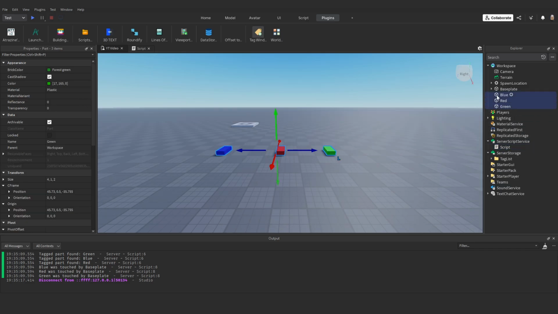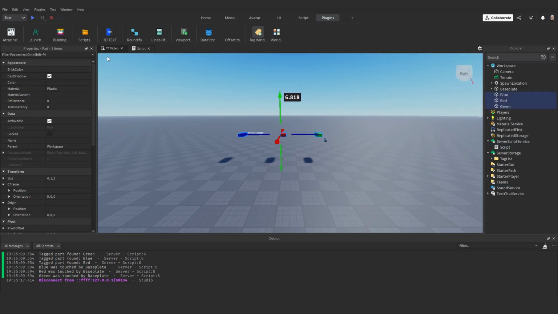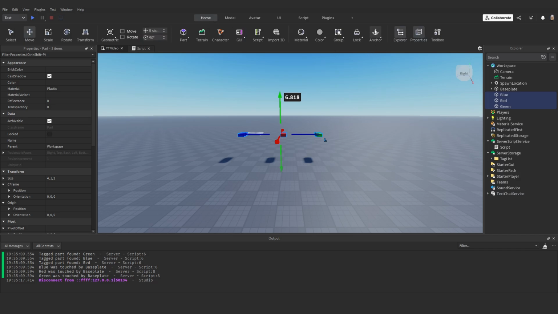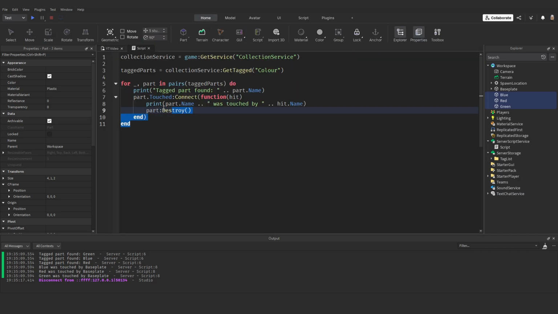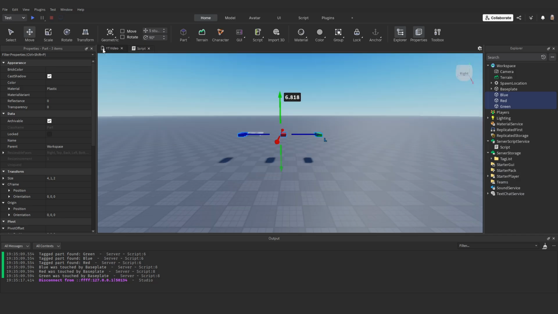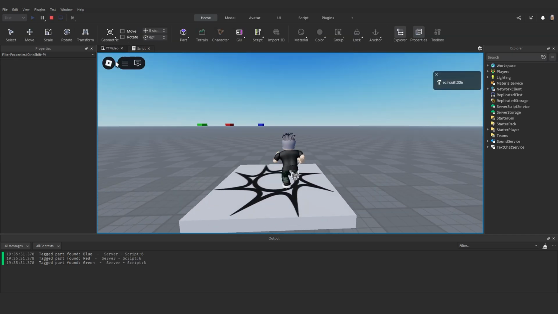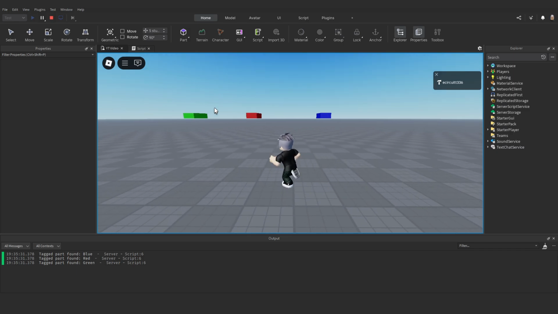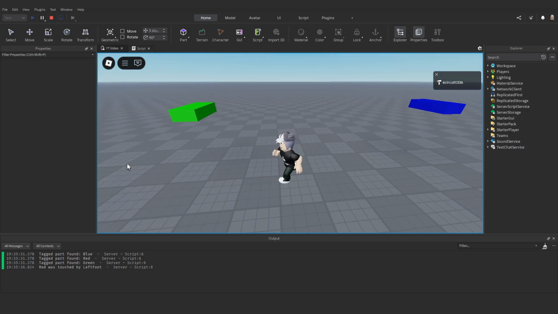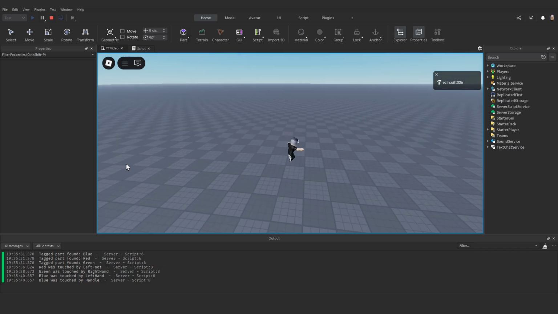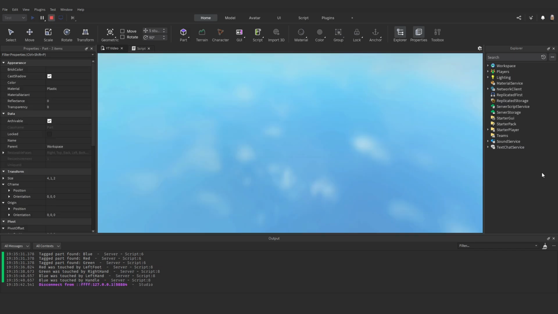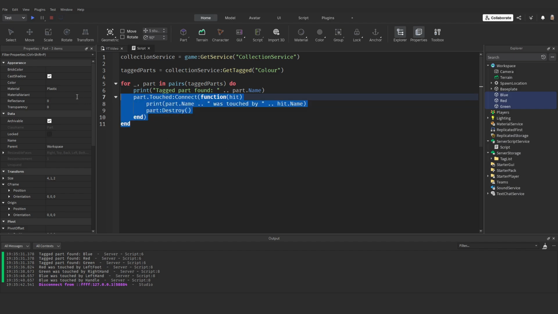So let me put these into the air and anchor them so they don't fall down. Because hit can be anything, I'm not doing any checks to make sure hit is a player. So they're touching the base plate and then getting destroyed. So if I put them in the air, there we go. And now when I jump and hit them, let's go with red. So red was touched by left foot, green was touched, and then blue as well. There we go. So this is much more efficient than writing 3 different touch scripts for each part. Much more efficient. You can also add or remove tags through code, which is perfect for dynamically spawned objects.